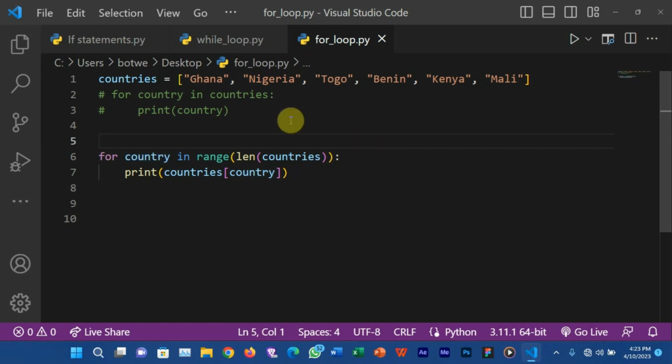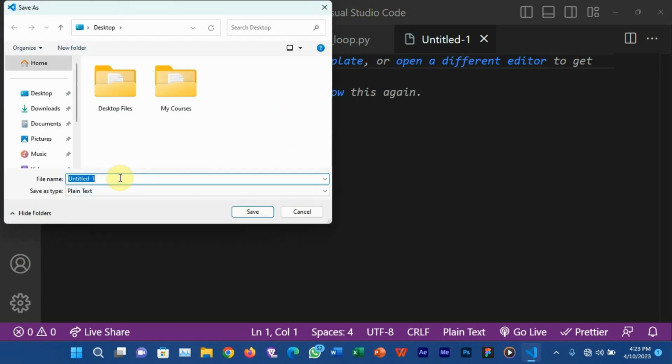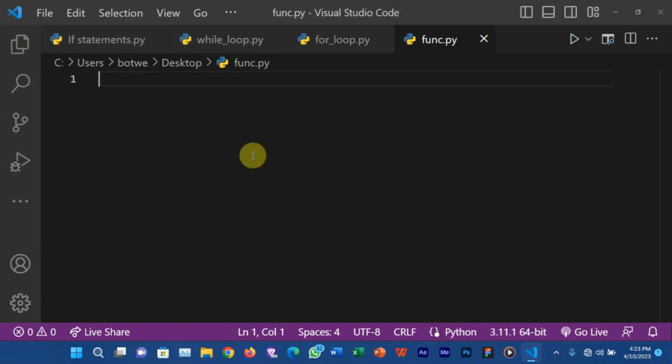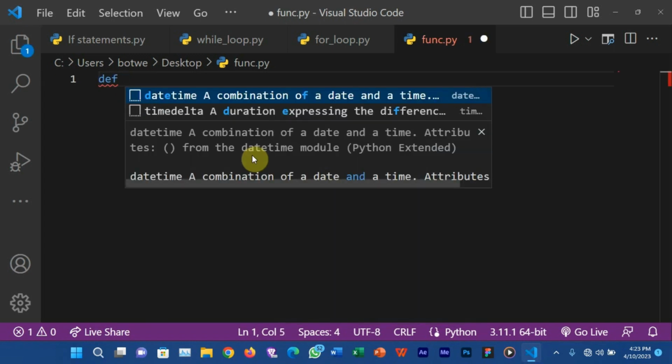Okay, so to create a function, let me quickly create a Python file here. So let me just say func and name it .py. Alright. So .py is just a file extension for Python files. And then to create a function, we use a def keyword. Okay. So after the def keyword, you type the name of the function you want to create.